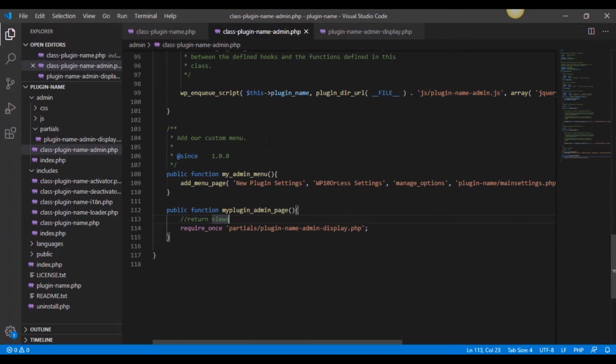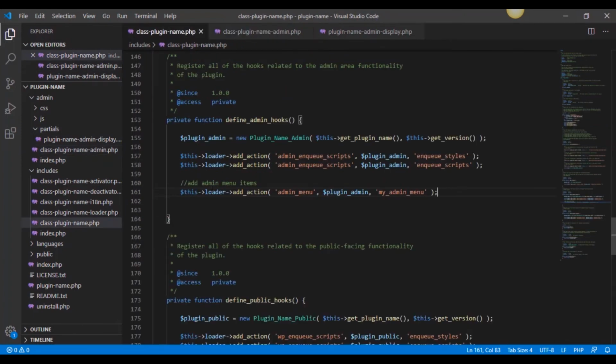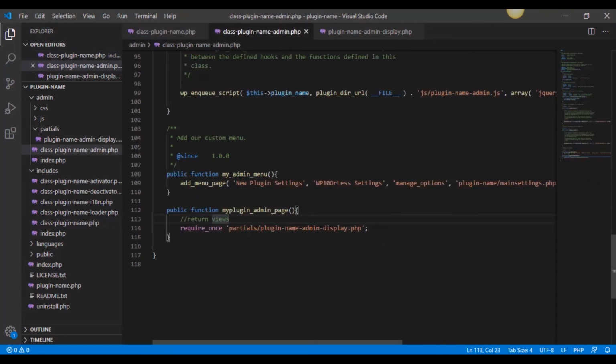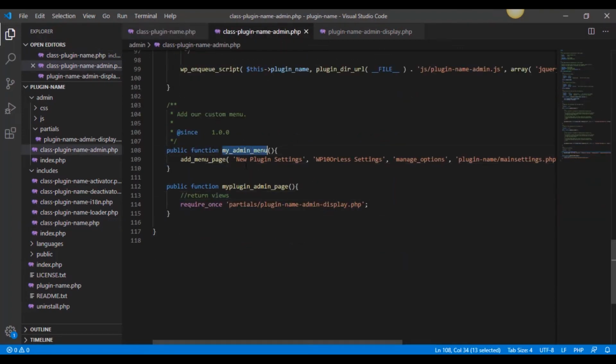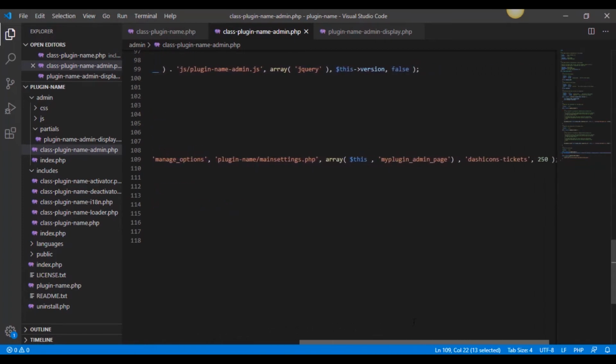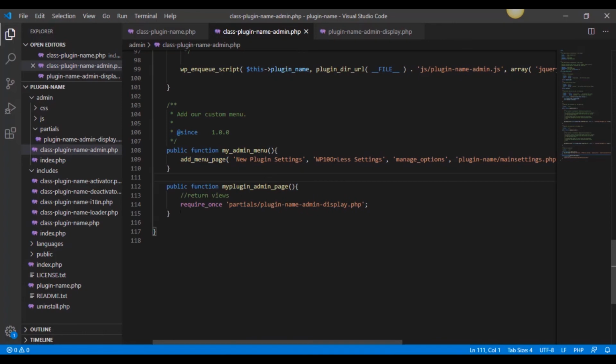All right. So what this is going to do is exactly like we just talked about. It's going to start back in our plugin name, and when it defines the admin hooks, it's going to say this loader, this file here, add an action. I want it to hook into the menu. I want to access this class, and I want to access this function. It's going to look into here, and it's going to come down. It's going to say, here's the function. He wants to add a menu page. So we're going to add that menu page here with these parameters. And as far as what's going to be displayed back to the user, it's going to call my plugin admin page, which is this function here, which is going to require once the partials page.